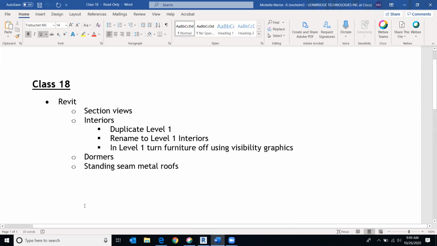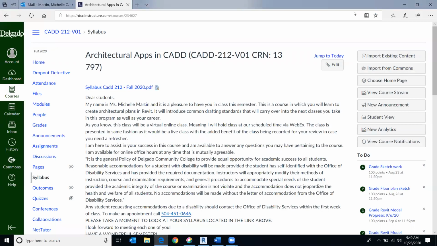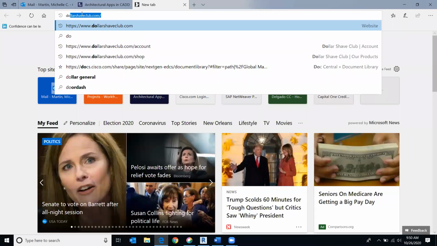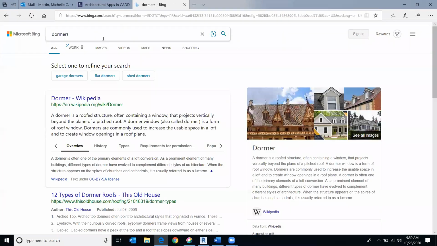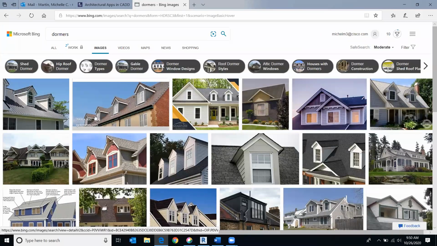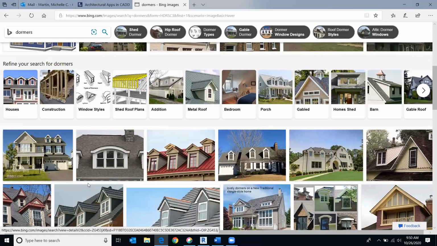All right, so let's jump into dormers, how we're going to create those. So just for your information, for those of you who are curious about dormers, this is what we're going to be creating on our building right now. These are our dormers that are going to come out of our roof. So it's a way to add some interest to the building itself. So we're going to do that.